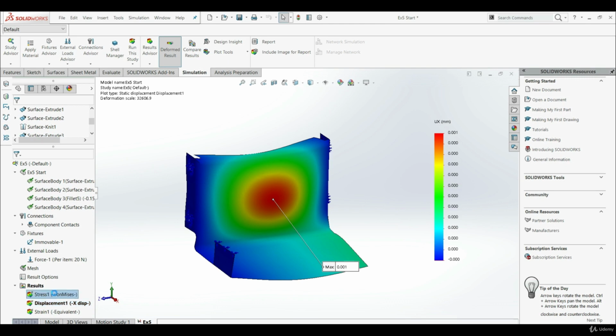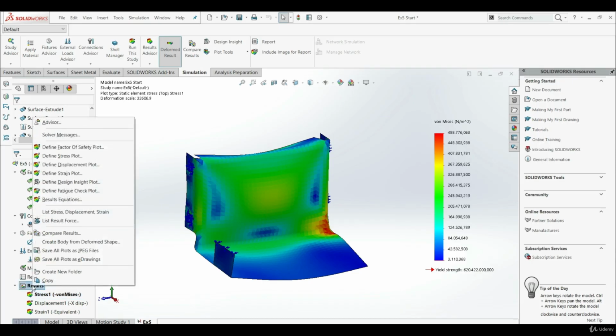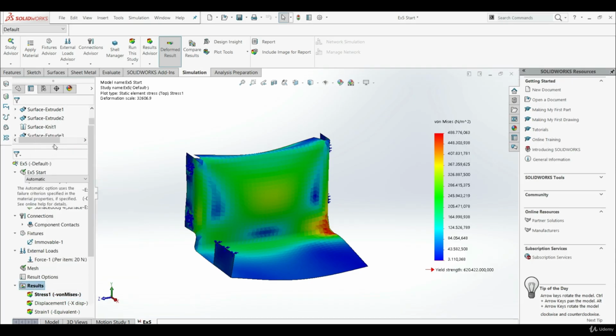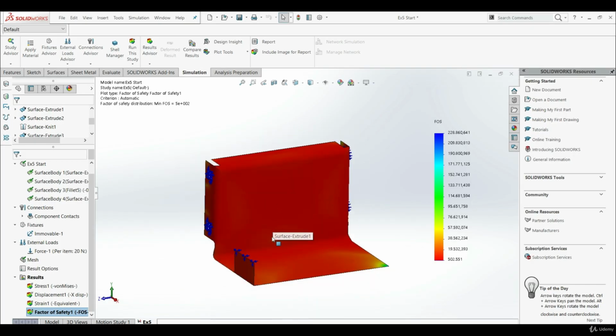Now we want to check if our results are valid. Let's double click on the stress. Here we have a yield strength and here we have a stress. Did our stress pass the yield strength? No. So we can conclude here that our results are valid. But if we want to be sure, we can right click on the results and define a factor of safety plot. Let's click OK. And you can see that we have a big factor of safety. So our results are valid.